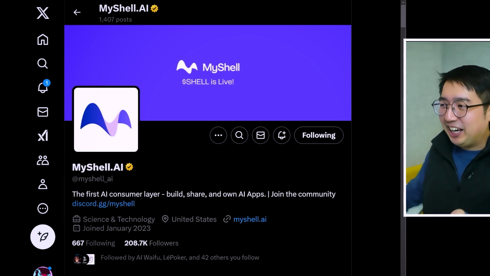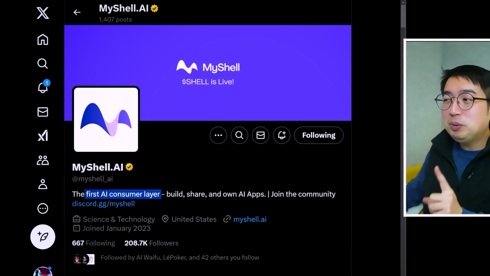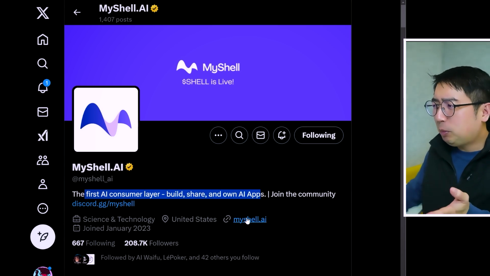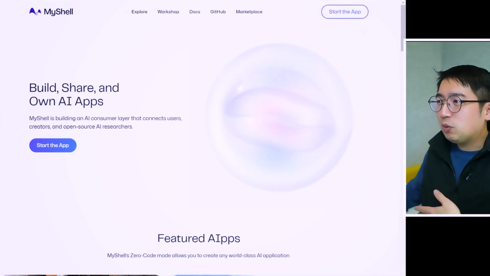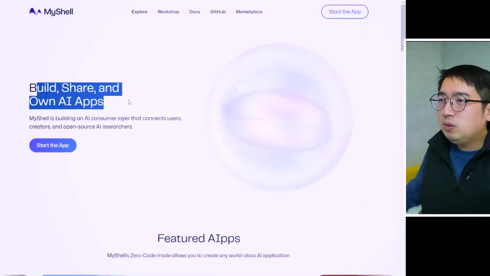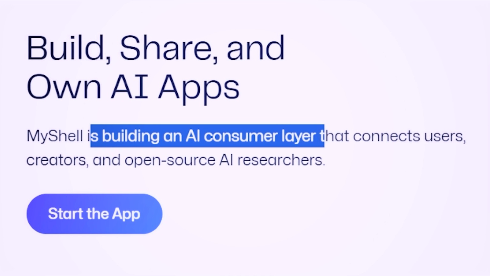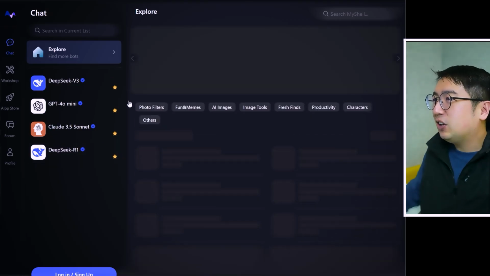So MyShell.ai, the first AI consumer layer. Build, share, and own AI apps. So that sounds pretty promising. I am interested in AI related projects, so let's figure it out. MyShell is building an AI consumer layer, which is great because you want consumers to actually adopt crypto, and it connects users, creators, and open source AI researchers. So let's start up this app and figure it out.